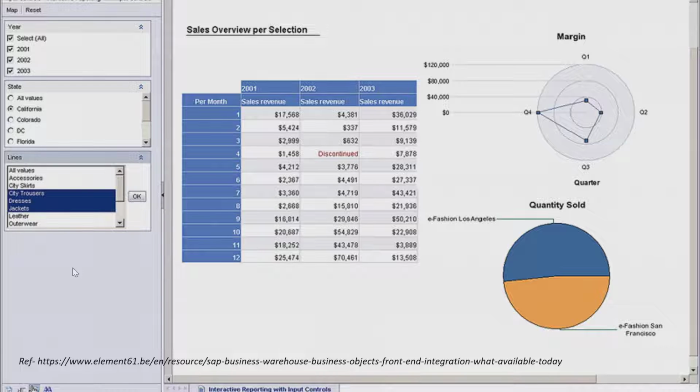In SAP BO, once your query produces the results, that result is stored in a cache, right? Once the results are in the cache, you can play around with these input controls. You can easily filter down the data, either the year or state or the lines, and you can choose any direction. When I say direction, you can directly filter the state or directly filter the year. Based on the selection, all other input controls will be filtered down for that specific value.